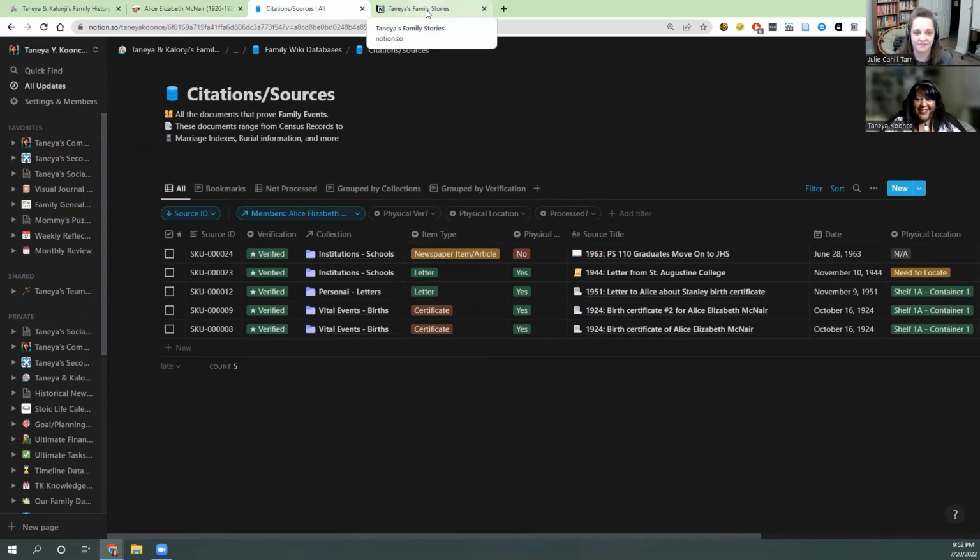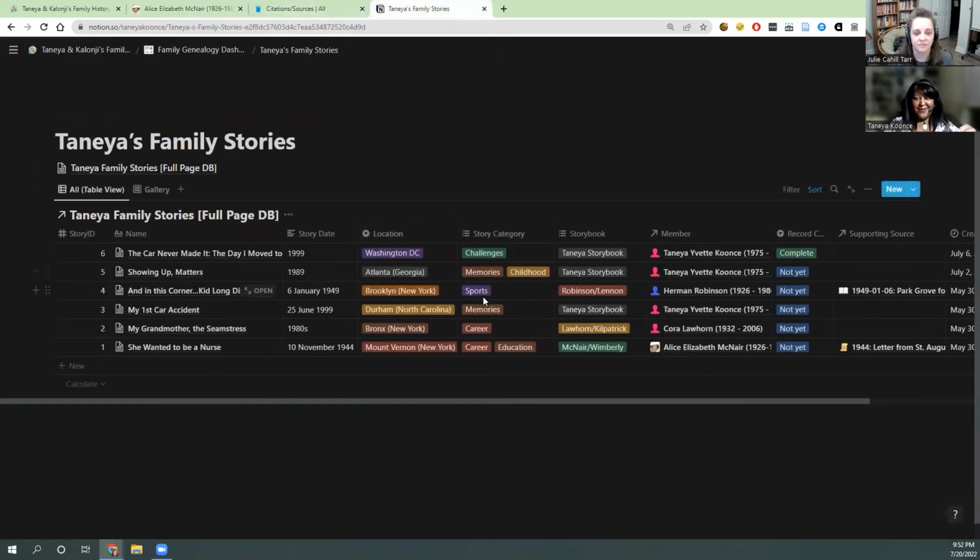I'm also recently getting into capturing more stories about my family. So I'm creating a little database, also kind of within her template, of capturing my family stories. So I can write a story and tie it to the person the story is about. And I'm going to track my stories, because one of the things I plan on doing, let me show you one. In this corner, Kid Long Distance.